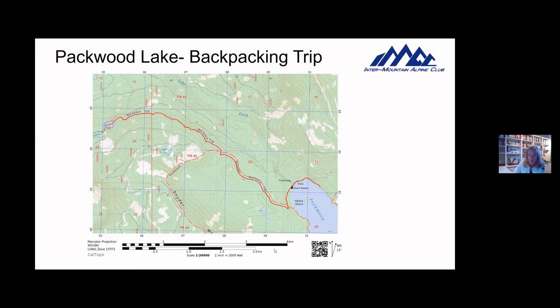This is your graphic scale in kilometers. Here's your 2 mile, 1.5, 1, 0.5. This is a CalTopo map. These are great, great maps.